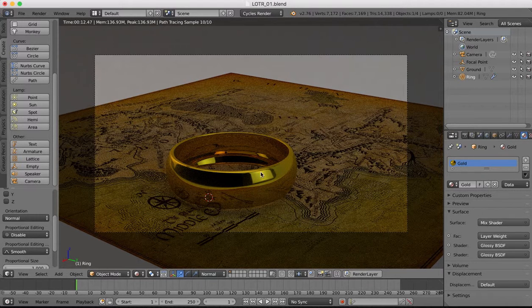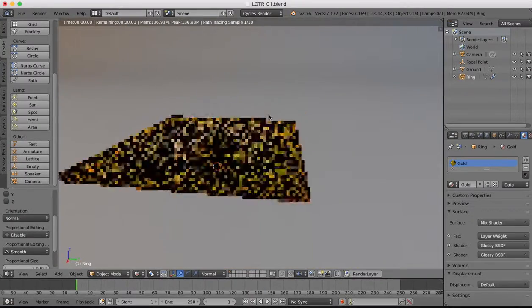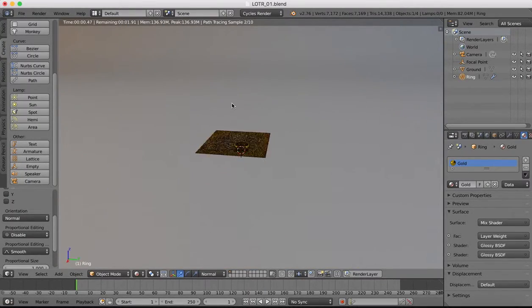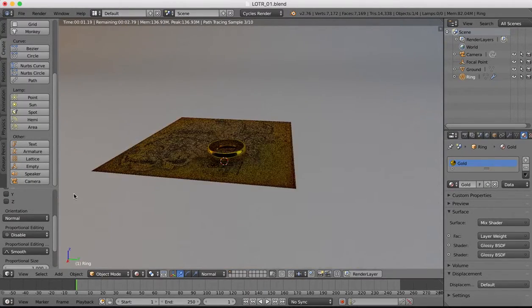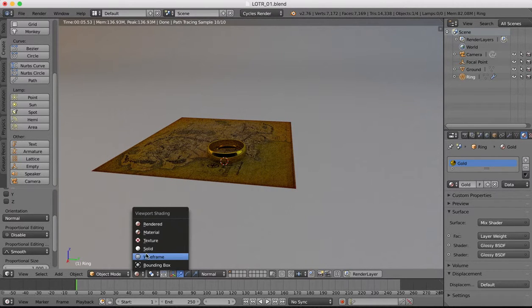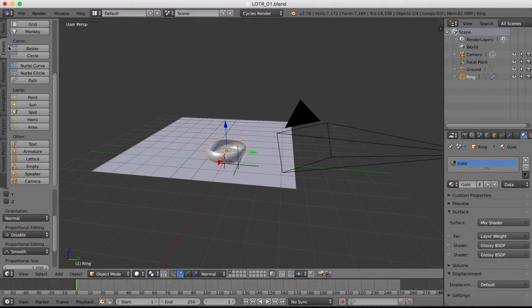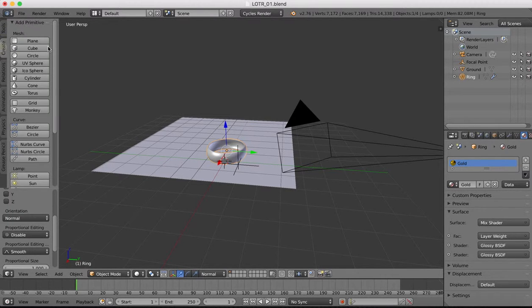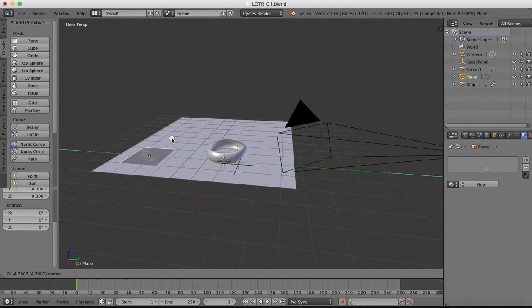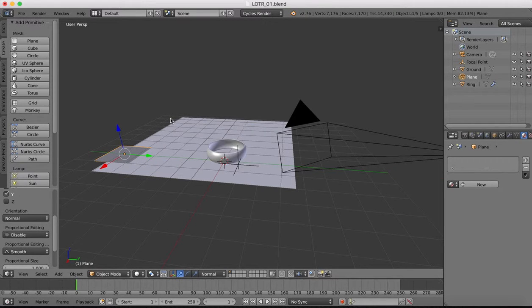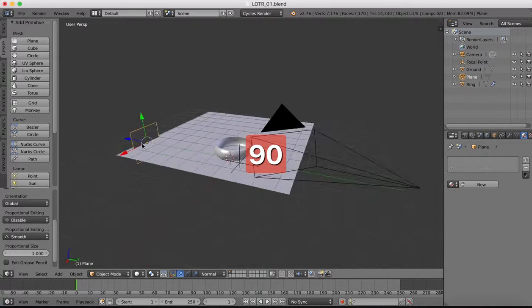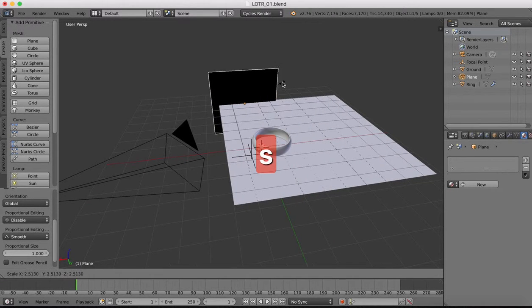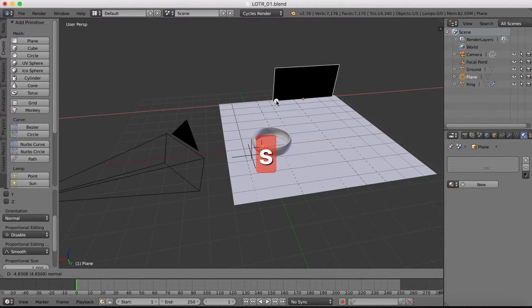Okay, now I'm going to create a black background in here. So we'll go to our tools, create a new plane object. I'm going to drag this back to here. We'll rotate it on the x-axis 90 degrees, scale it up, drag it back to here.